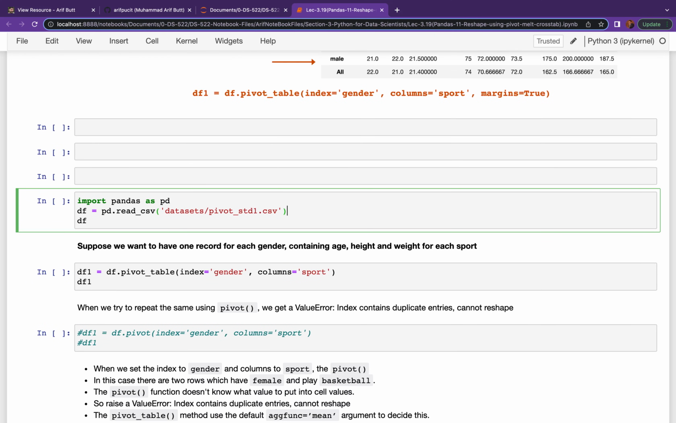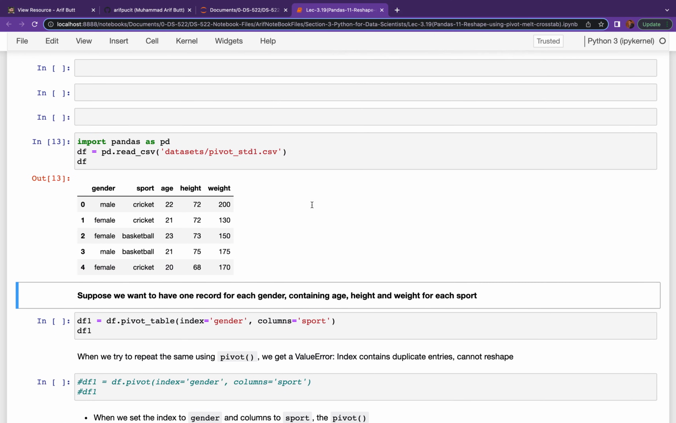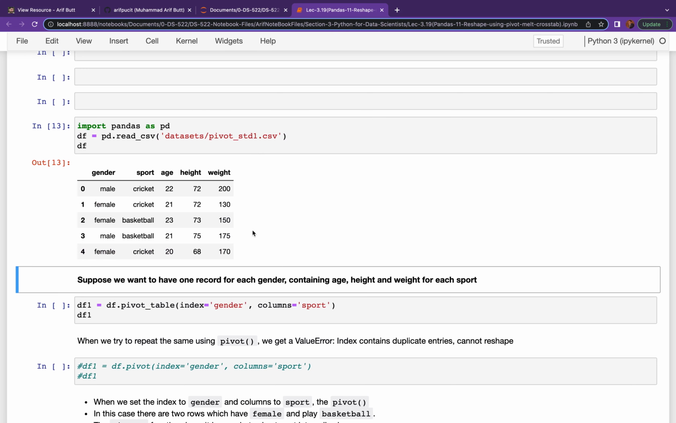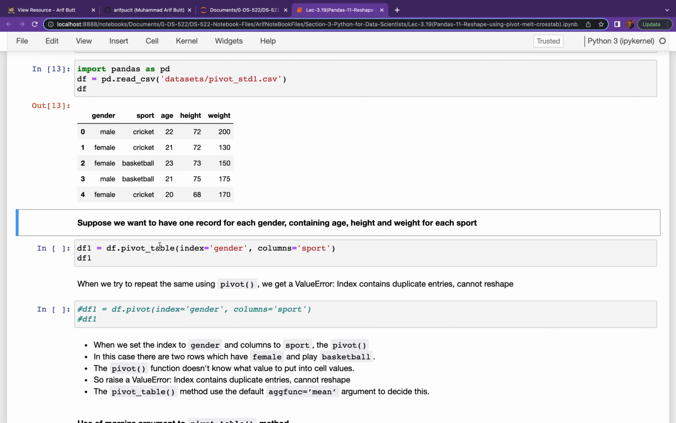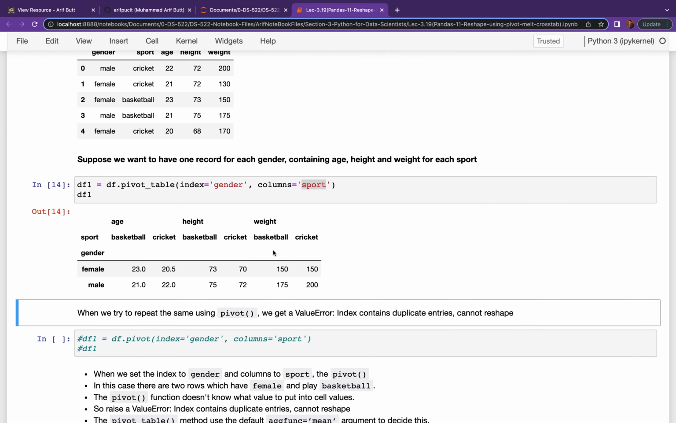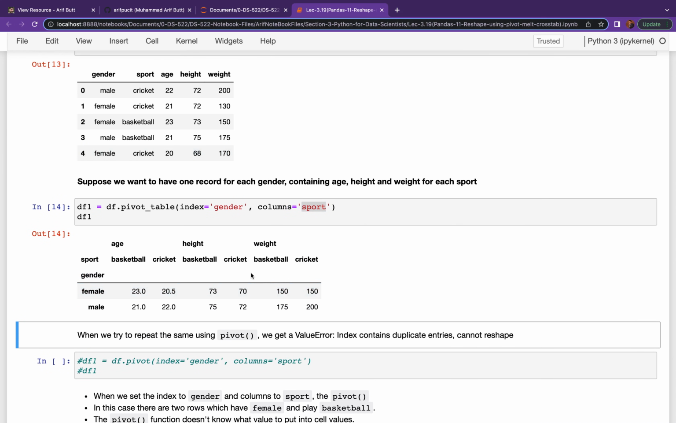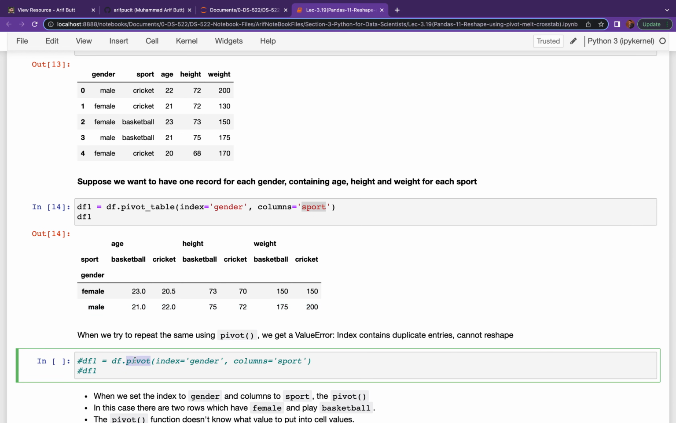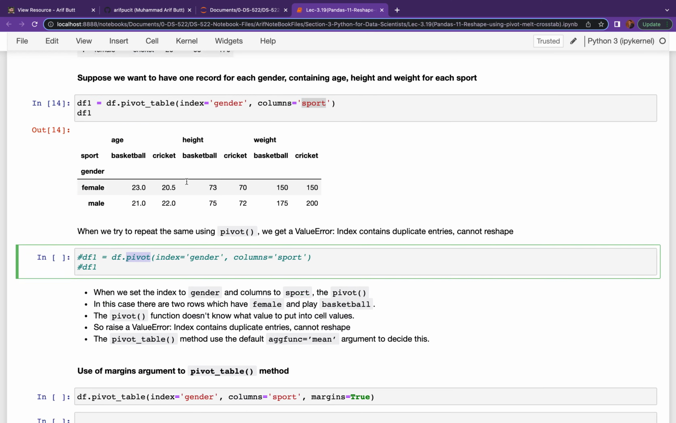So this is the data set which we have been discussing in the figure above, and note that I'm calling the pivot table, passing gender to the index and sport as columns. So this is the output. Hope this is making sense. And if we repeat this for pivot, of course this will generate a value error, because we have duplicate values.